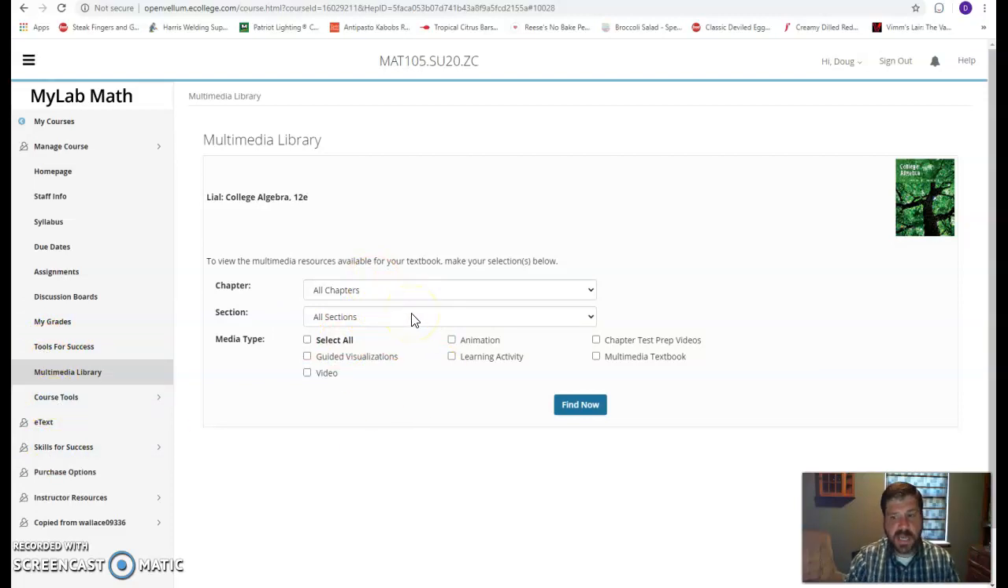And that's just the basics of the course. You won't see these buttons here because those are mine. Those are my instructor access buttons. What you'll see is all these: homepage, staff information, syllabus, due dates, assignments, and so on. Okay. Again, just try and keep up with the class.